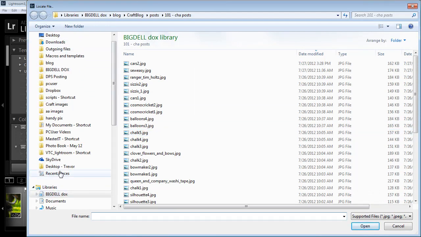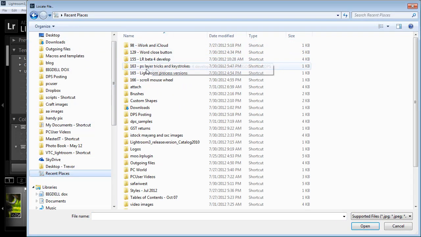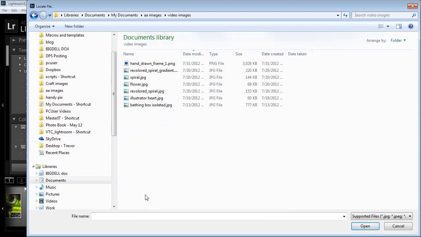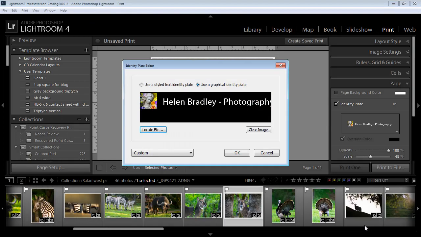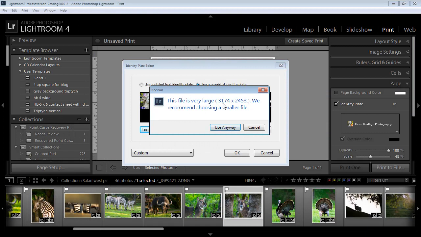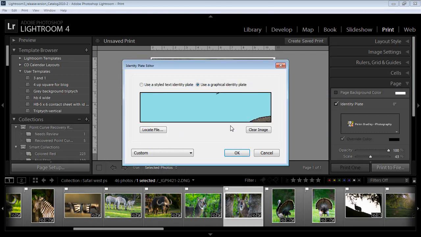Now one thing I didn't mention that is critical is that the dimensions of this frame need to be the same dimensions as the image that you're working on. So I've made mine the size of a letter size sheet of paper. Now it's very large, that's fine, I'm going to use it anyway.